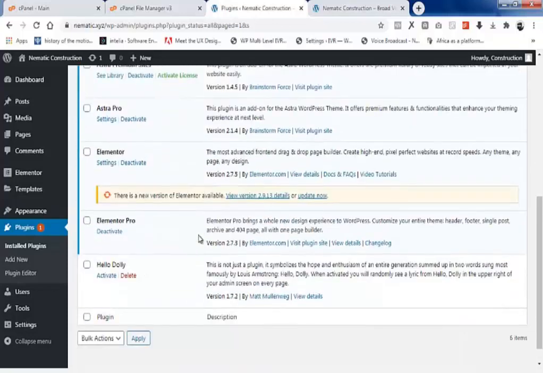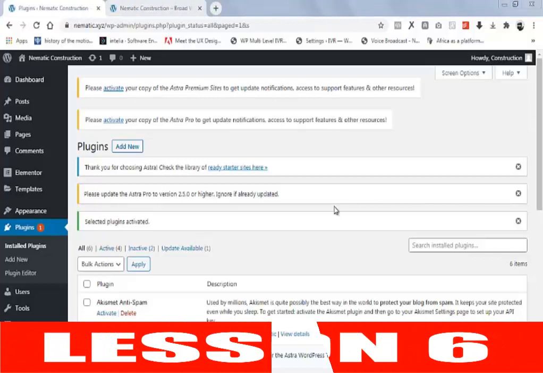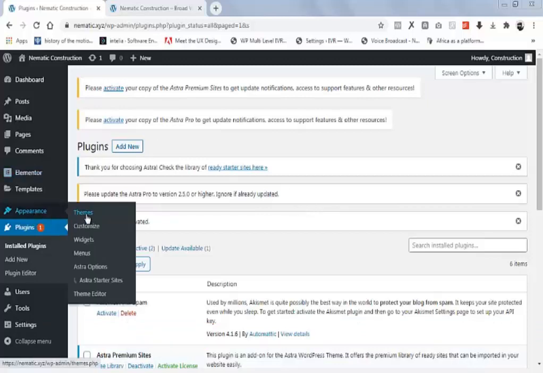Okay, so we have successfully installed the theme and the plugins that we need in order to build our website. I'll see you in the next section, because in the next section we're going to be importing our starter site. Alright, so welcome to this section of the tutorial. Now in the previous section we installed our plugins and we also installed our themes.